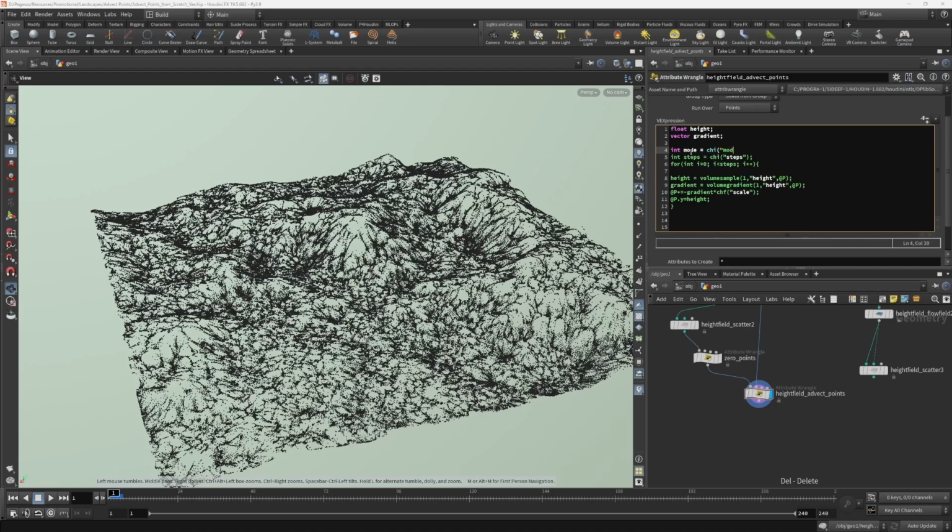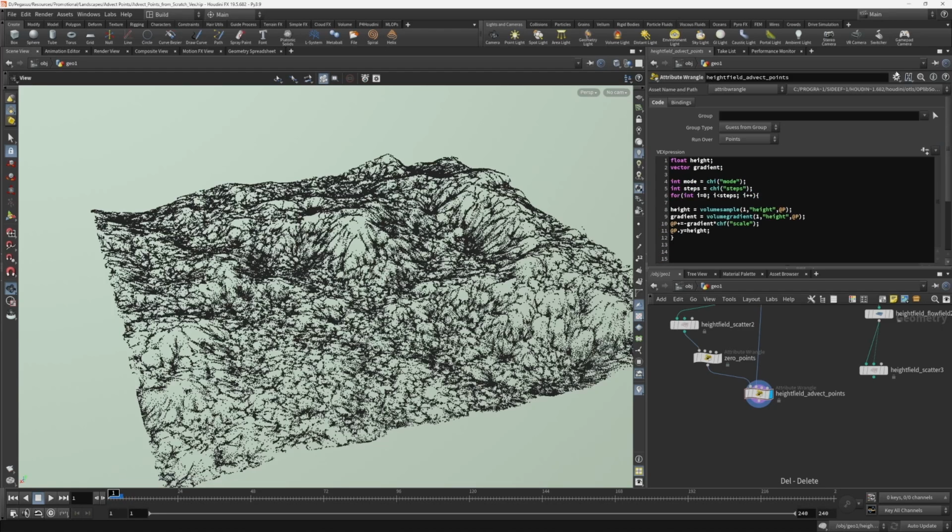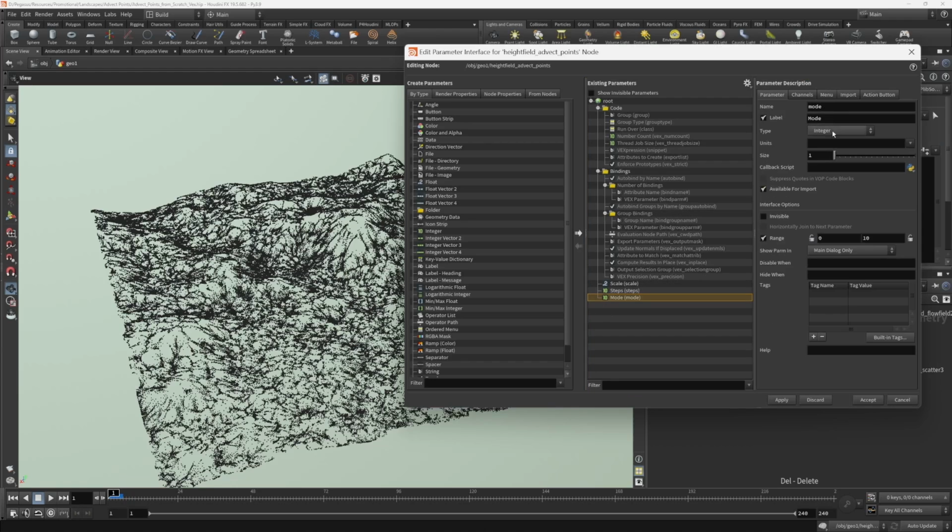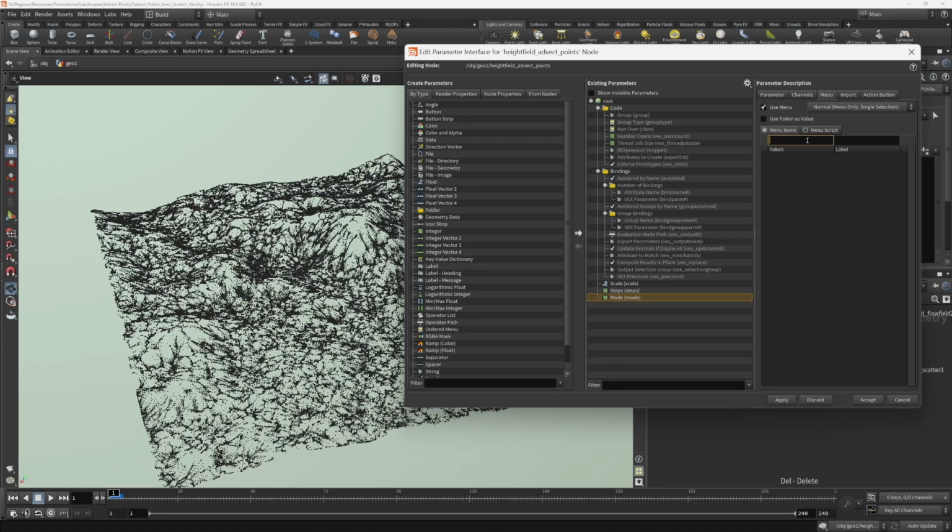So we're going to say mode is now a parameter, and we're going to edit that parameter interface, and we're going to change the type of mode to be a menu. So 0 is going to be roll down. Make sure that saves. 1 is going to be roll up. And then 2 is going to be one we haven't talked about yet, which is going to be roll across.